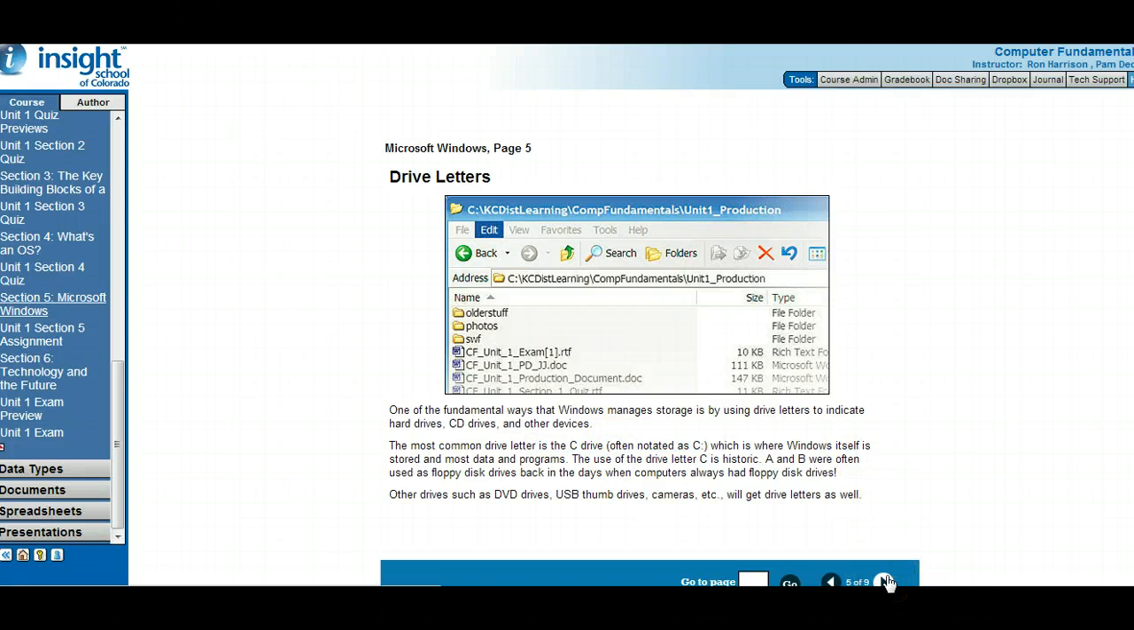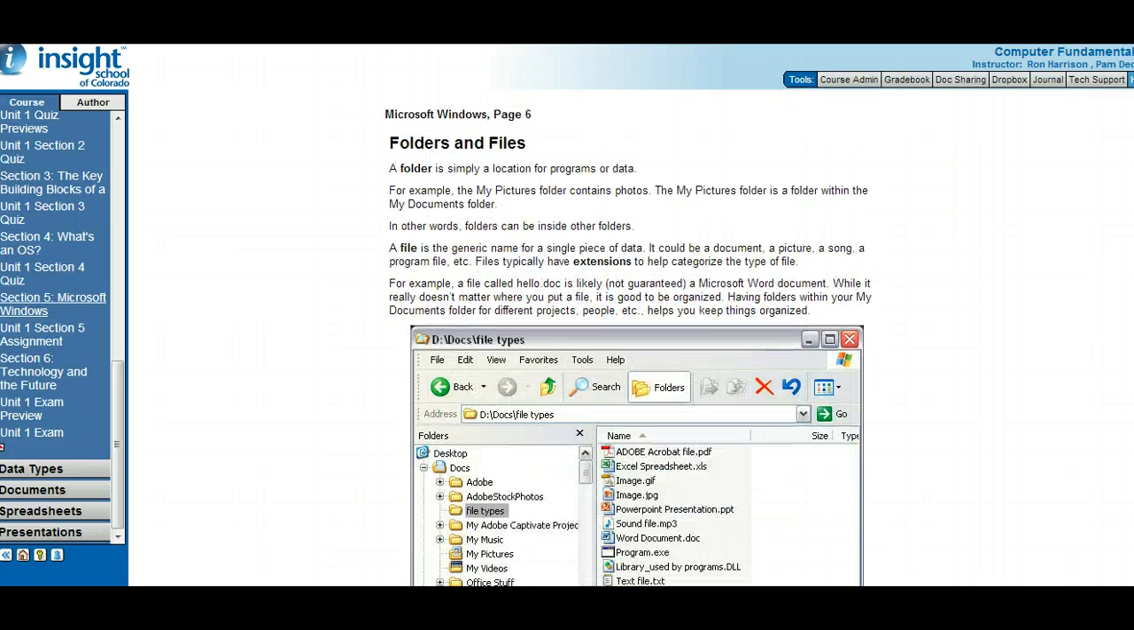drive on computers. Files and folders. So a folder is a place for programs or data where you can put those.